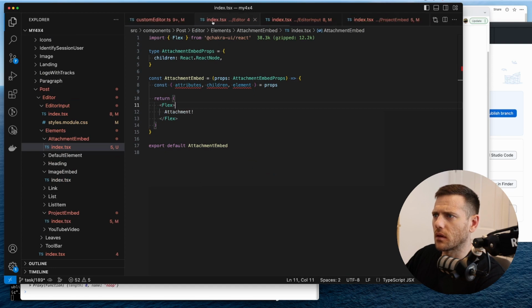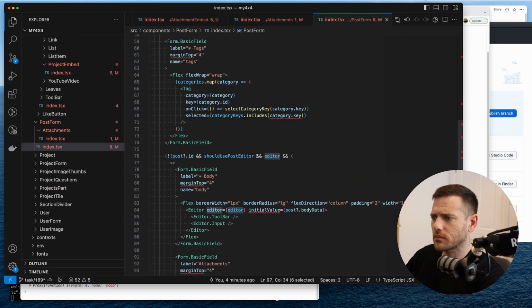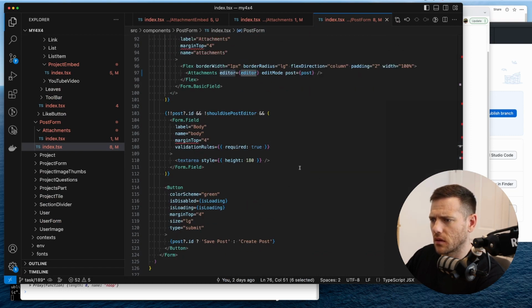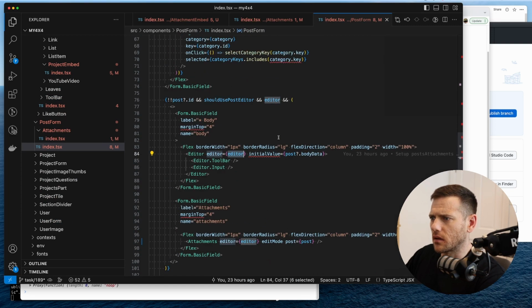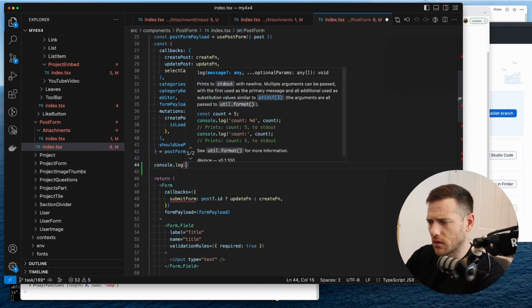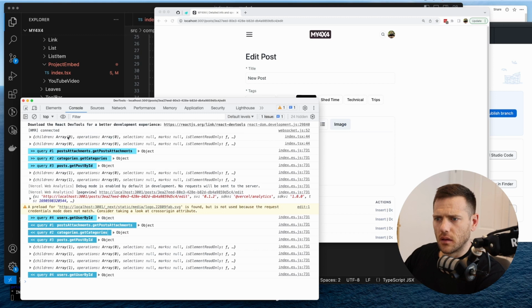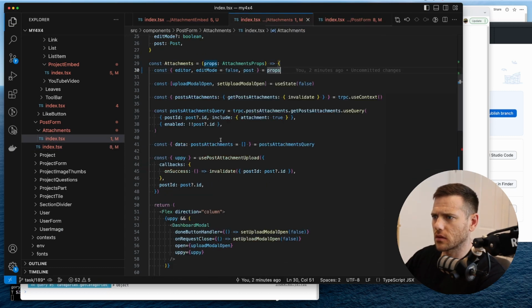So let's see what is going on here. So if we go into our editor, so post form, we should only be rendering this if we have editor. So realistically, that needs to exist. So I'm wondering why that's stale. Console.log. Let's just see what's going on here. Children 1. Children 1. Okay, so it's definitely right there.